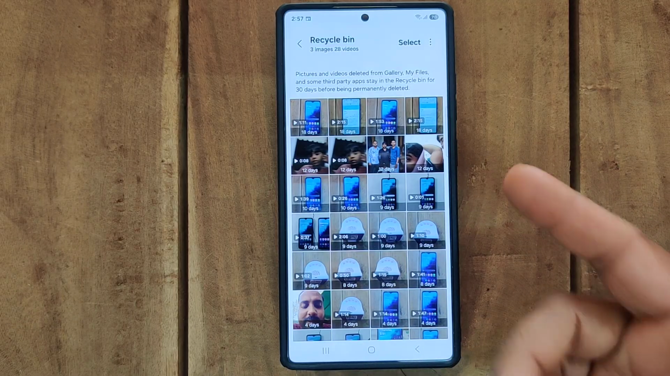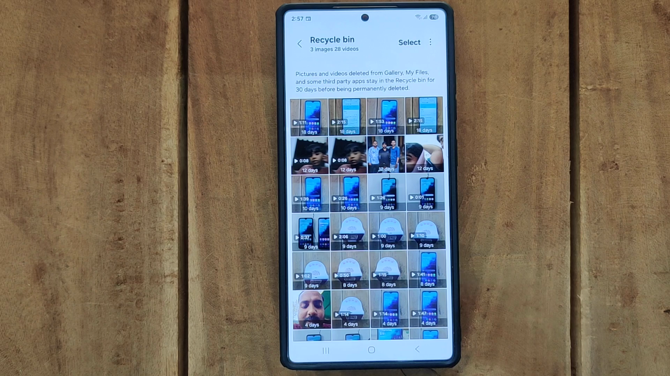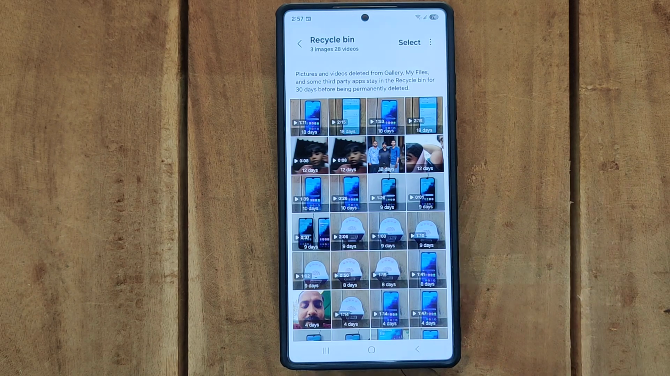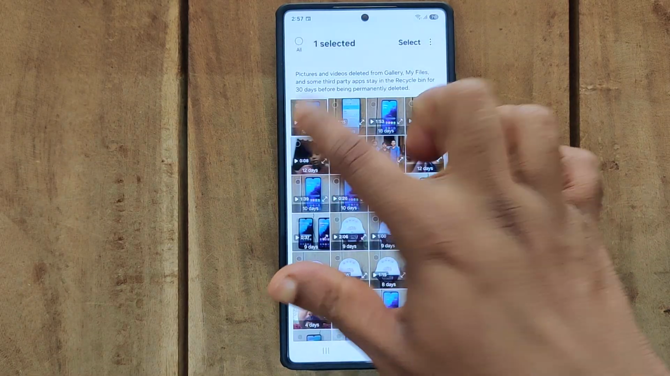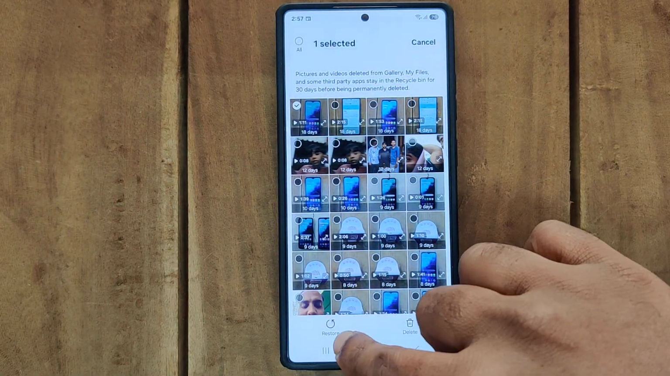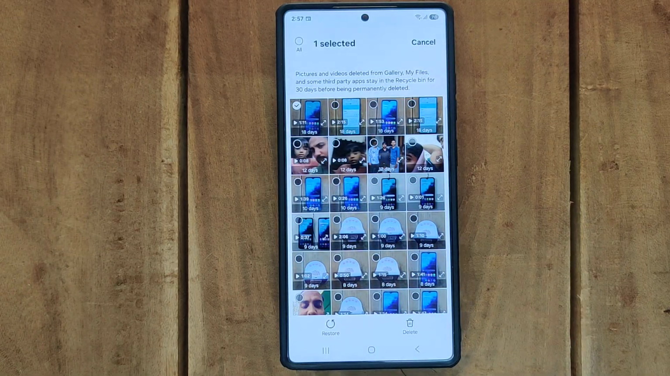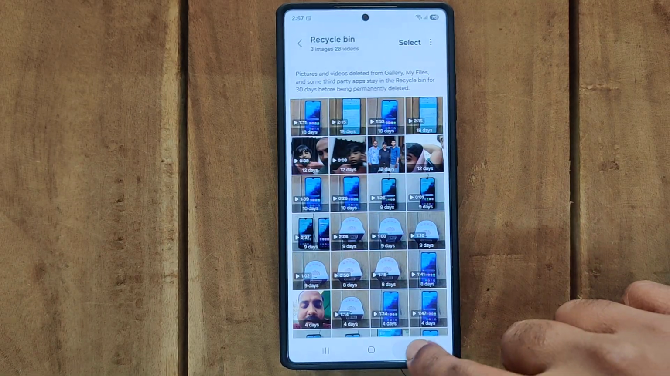So you can simply choose a single file or multiple files to restore to the gallery. So that's it, guys, you can simply select this, then click restore, or you can click delete, or you can select all of them and delete all of them. So that's, guys, a very simple tutorial.